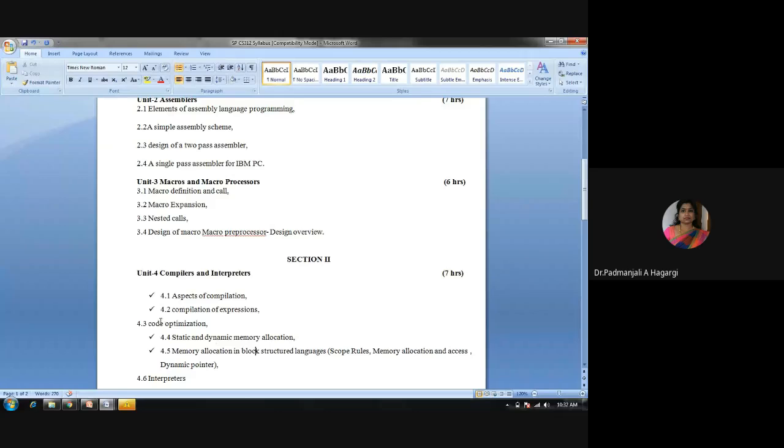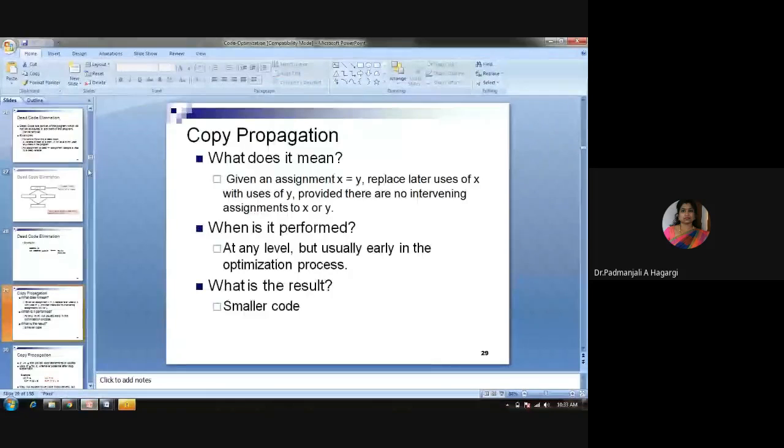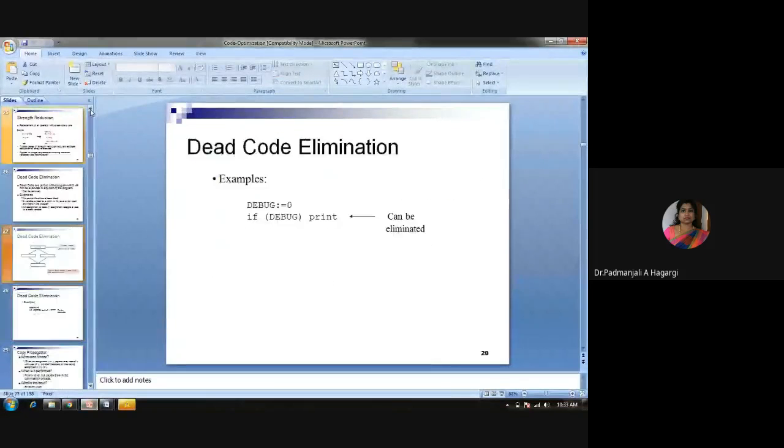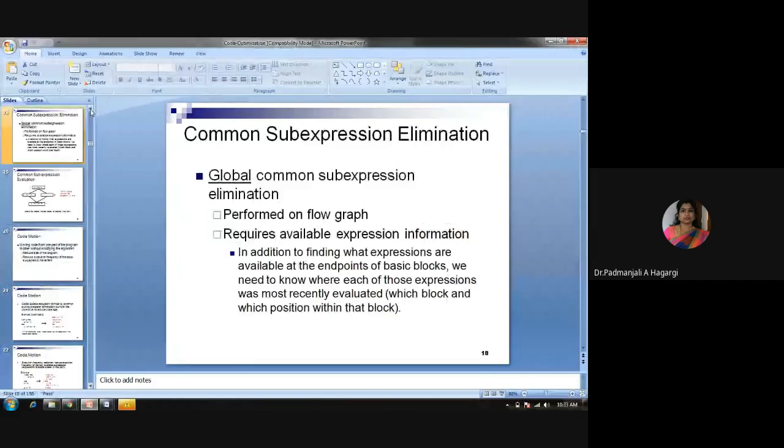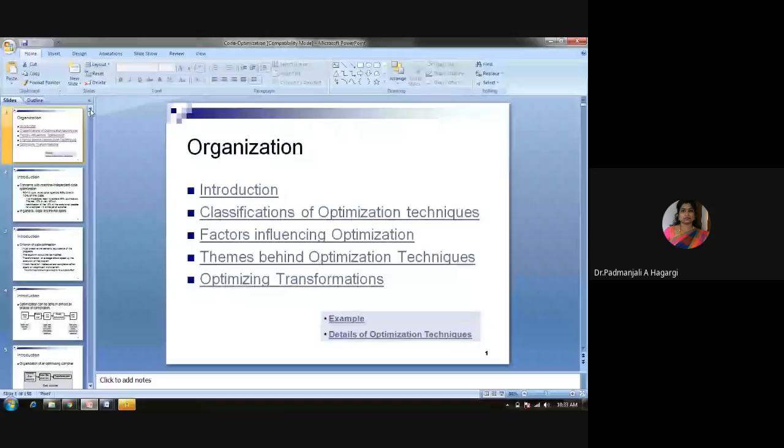Now today the topic which I have to cover is code optimization. So what is code optimization? We need to know what code optimization is. Today is a brief on code optimization. Code optimization is all about how the compiler will handle different code.